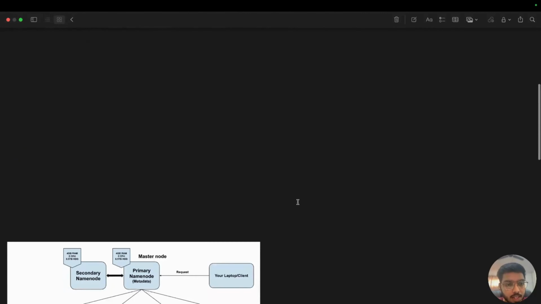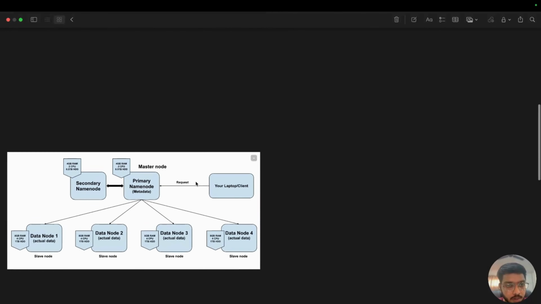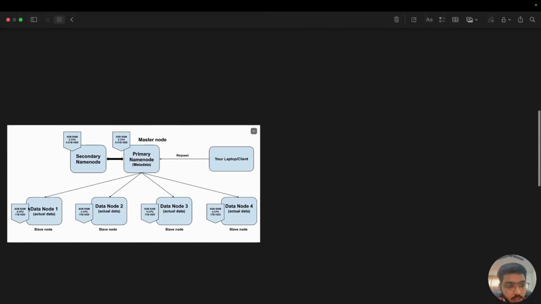So what do I mean? If I show you an example, this is the distributed system, this is the master node, and these are the slave nodes. On the master node, the NameNode process will be running, and this process will help us manage and store the metadata. And on the slave nodes the data node process will be running, and these data node processes will help us to store the actual data on these slave node machines.